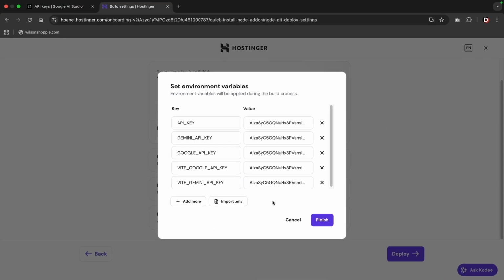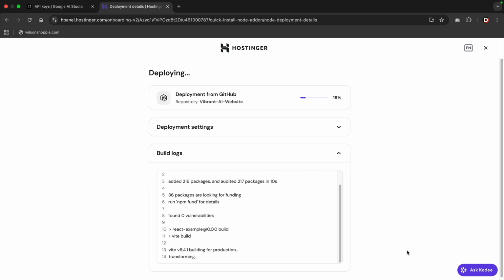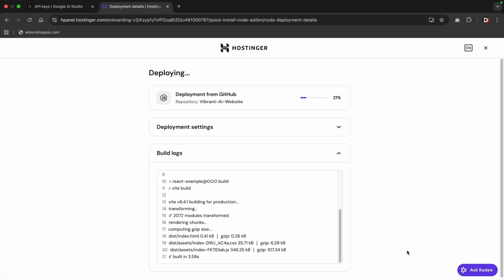Now, by doing it this way, this avoids authorization issues because depending on how the AI wrote your website, it might request a specific type of API key. So we're going to put all of these just to make sure that we have no API issues. So once you enter in those API keys, you'll then click on finish. After you add those keys, you'll then click on deploy. Now it's deploying our AI website onto our domain and Hostinger's hosting.